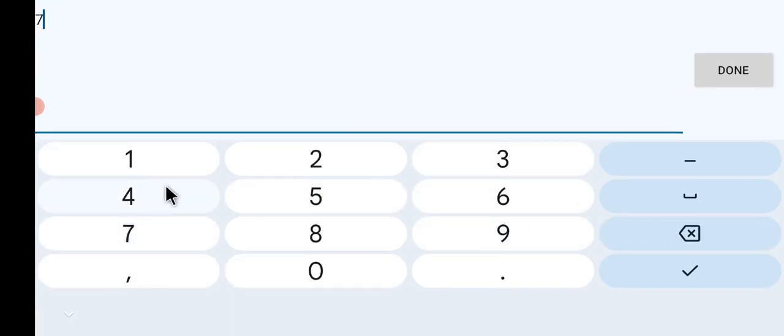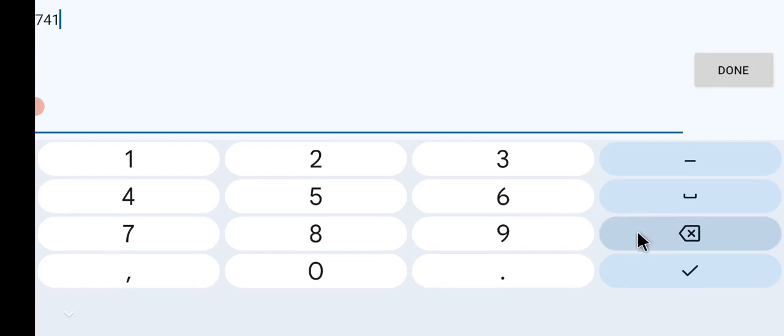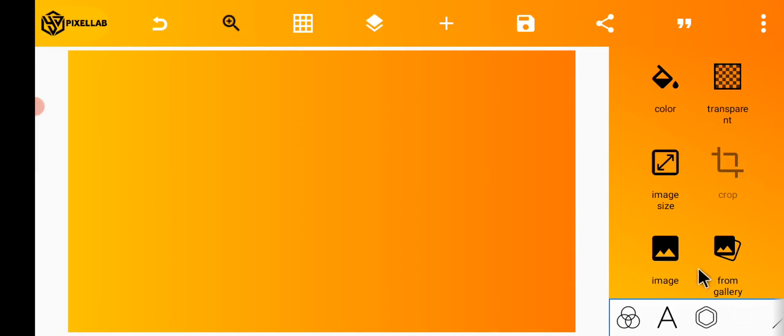erase and type in 741. When you are done setting up your width and your height, you click on OK.